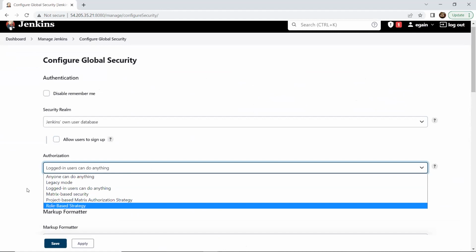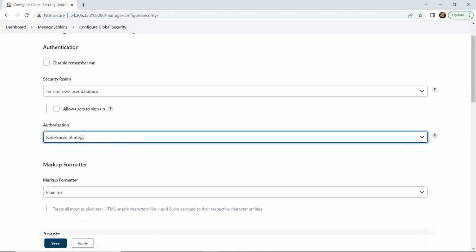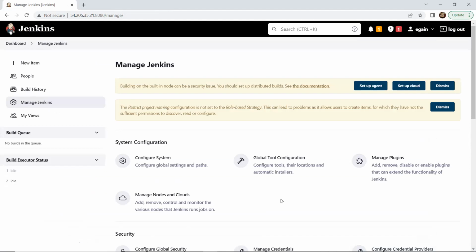Now I want to create authorization based on roles. I'll click on role-based strategy, then save. So what I want to do is create roles similar to IAM roles and groups. For every IAM role you have a set of policies that this particular role can do. We are doing a similar kind of thing here.